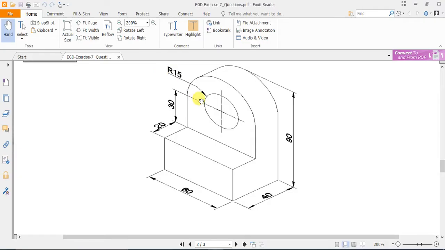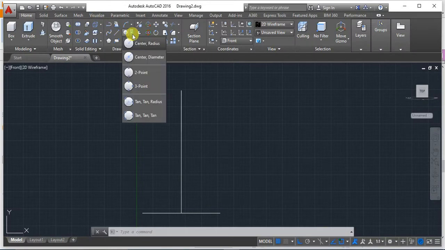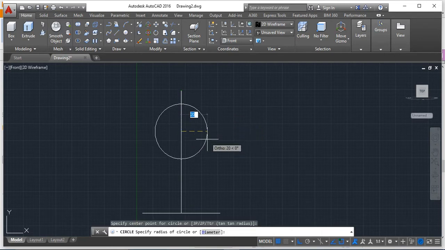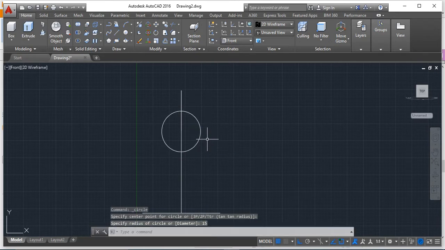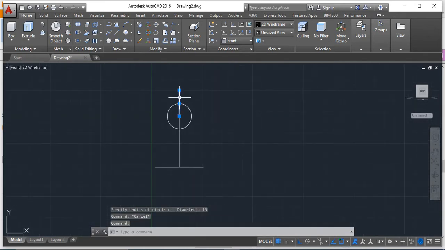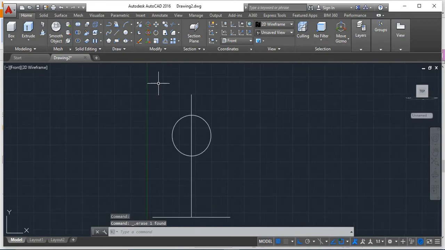Now we'll start working on the central part of the circle, which is again 15. So R15. I'll just choose center and radius method. So you have to choose the bottom part where you have made the 30. Okay, so from here it is 15. So I've just made the circle. Okay, then delete this 30 line in order to avoid confusion.